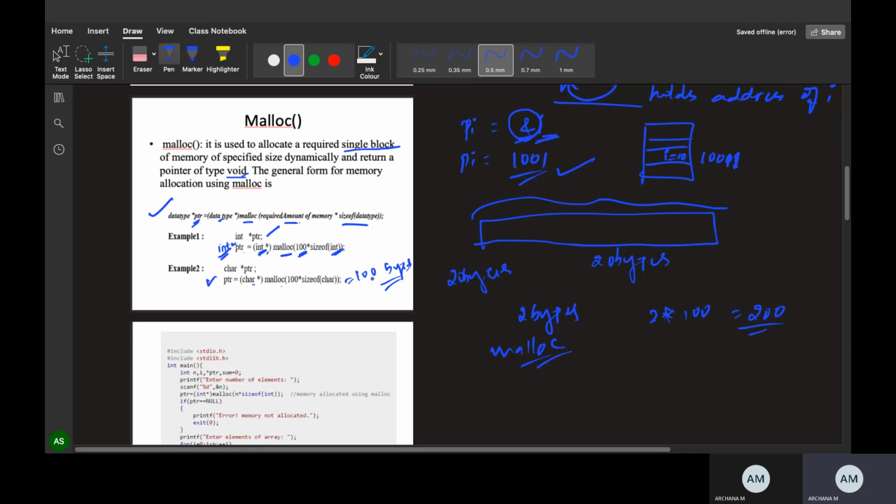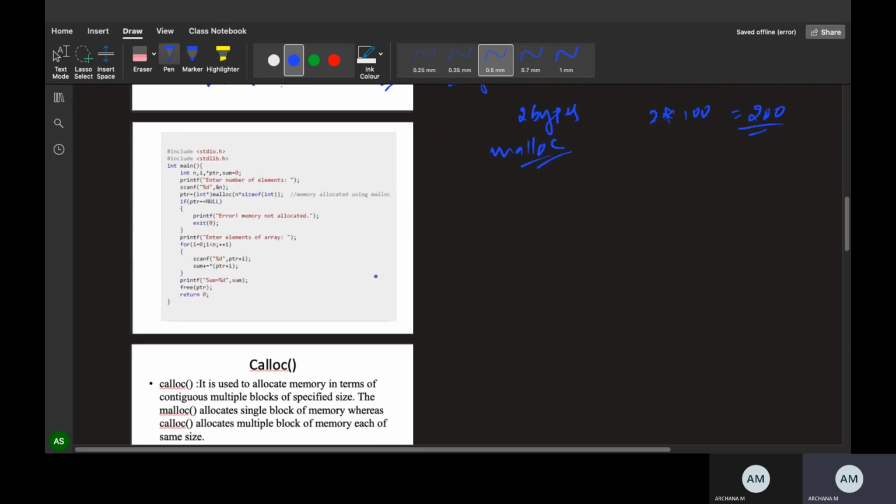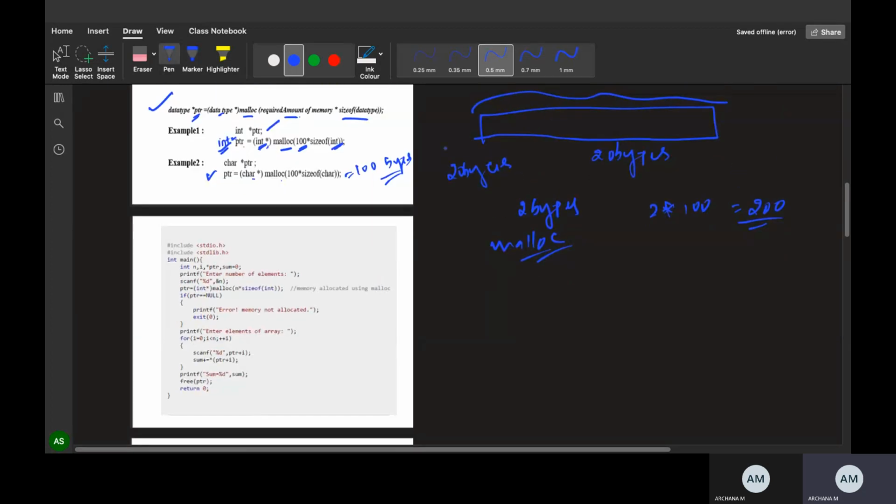And always remember, malloc is used to request a single block of memory. A single block it will take. That is, for example, if this is 100 bytes, all 100 bytes are allocated in a single block. It won't be divided like this. Everything will be in a single block. From there, whatever amount of data you require at a time, it will be given.